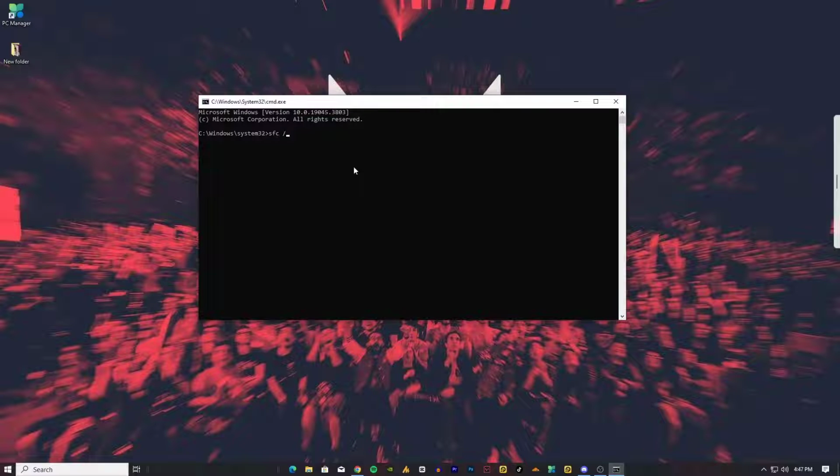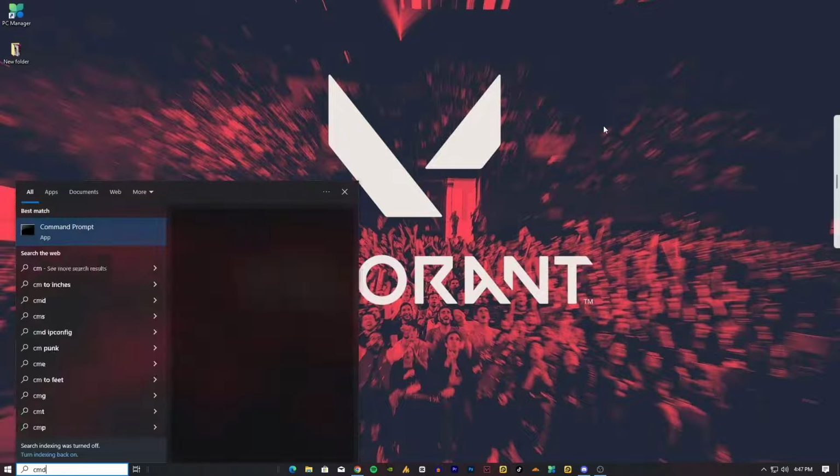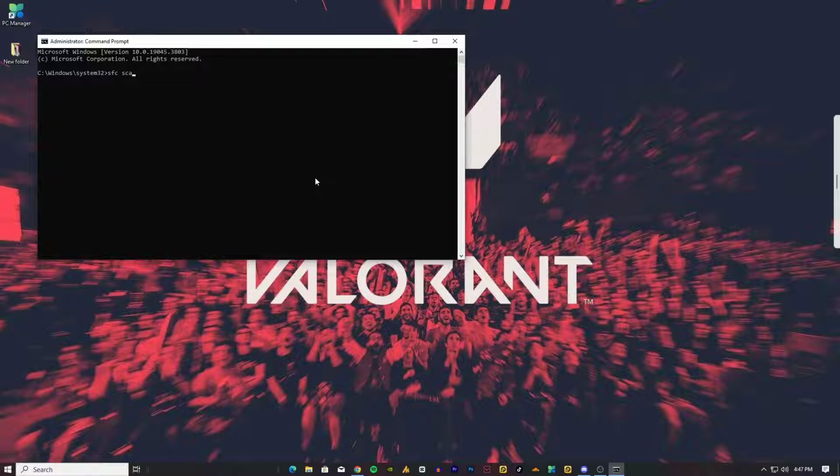sfc space scan now. Alright, you must be an administrator running a console session in order to use the sfc utility. So what I did wrong, actually I did not launch it as administrator. So yeah, now sfc space /scan now, and this will take only a few seconds, minutes, and it will fix the corrupted files.